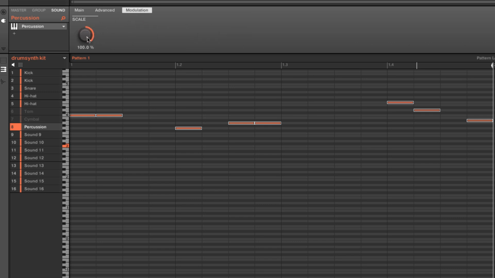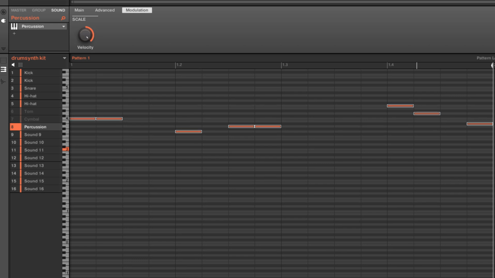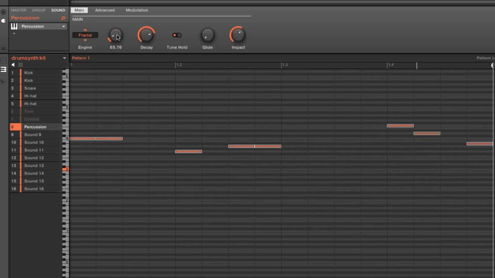As always, we have a velocity which just modulates the velocity of the notes that are triggered by the controller or the velocity curves that are written in the MIDI down here. If we come into our main section though, of course we can adjust our tuning. And the decay. So a couple of things I want to mention on the Fractal though.